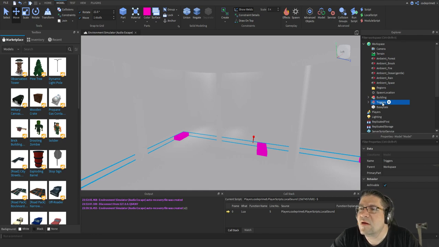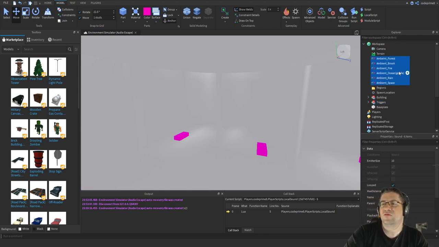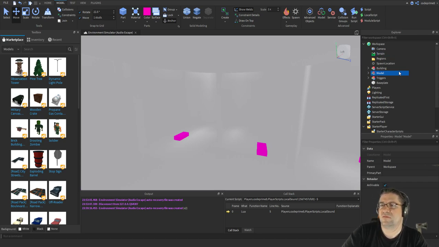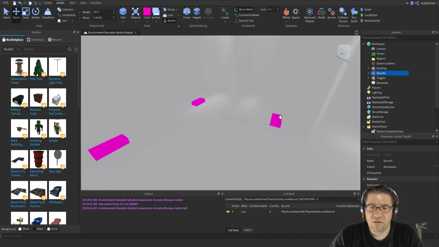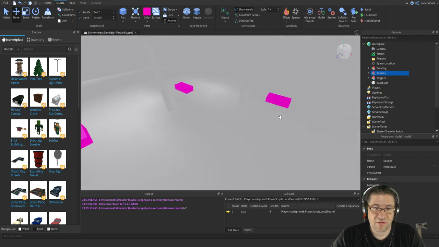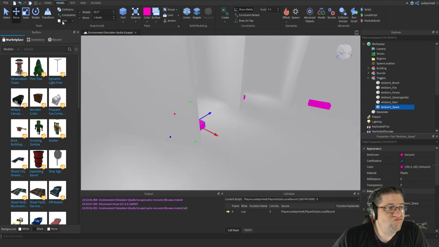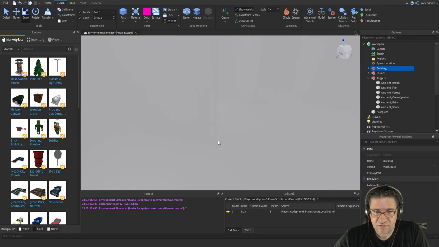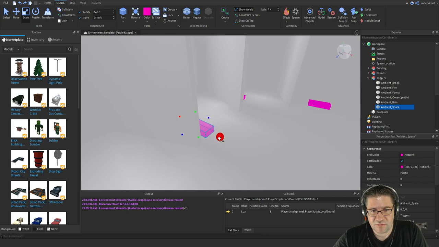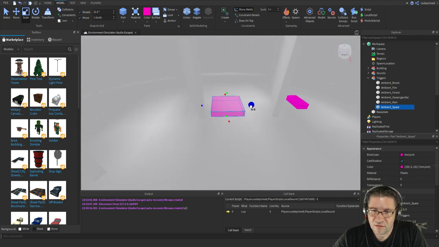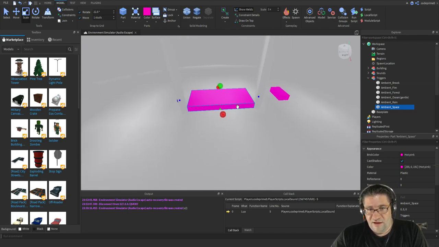So, and then I guess I could do this, group those into a model, and call them sounds, just like that. So, this should work. Maybe. I am going to have to, like... Let's see. Oh, come here. You. Scale out here. Scale that way. Scale that way. That is pretty good.